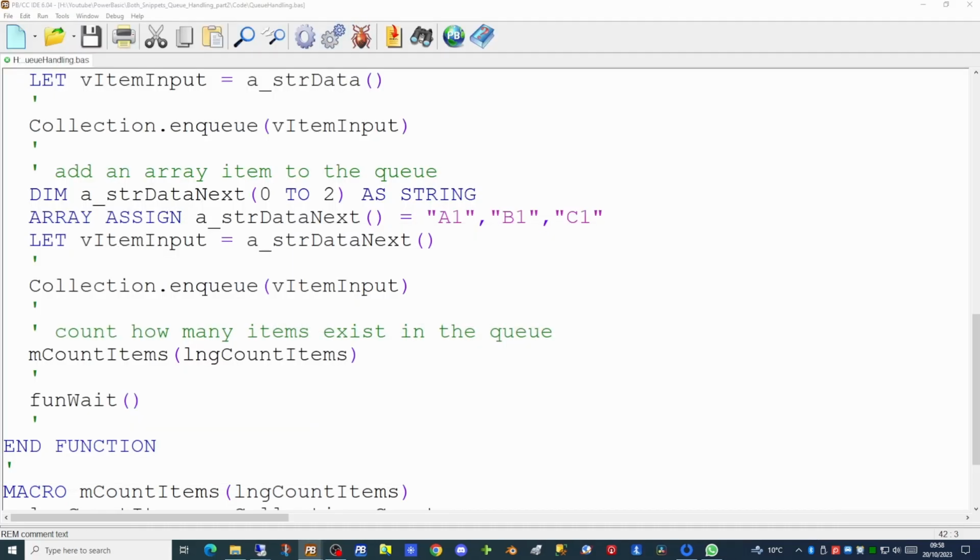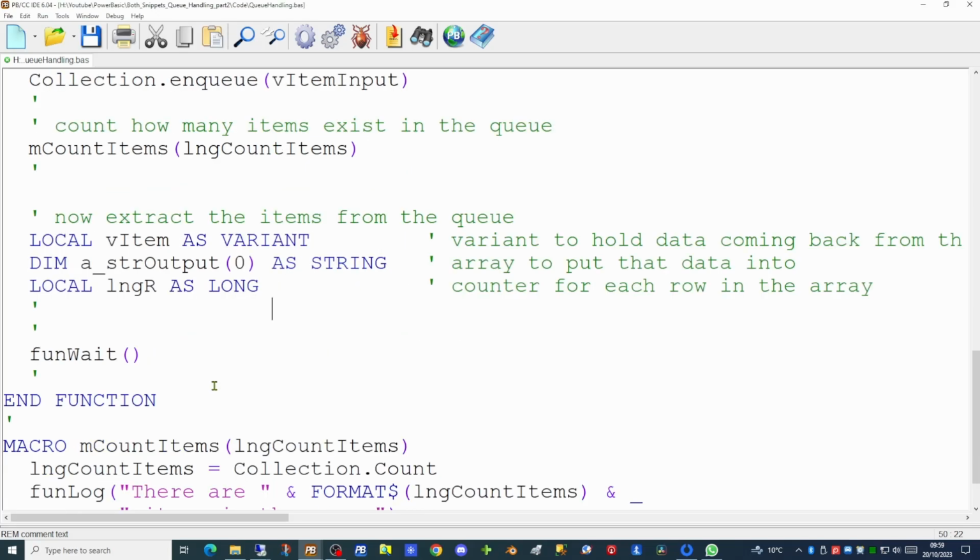So let's now see if we can extract the data from the queue. In order to extract the data from the queue, we're creating an item variant variable to hold the data coming back from the queue. We've created a new output array to put that data into, and a counter for each row in the array. It's important when you dimension that array to mark it as the name of the array, open bracket, 0, close bracket. This allows the array to be overwritten by what's coming back out of the queue.